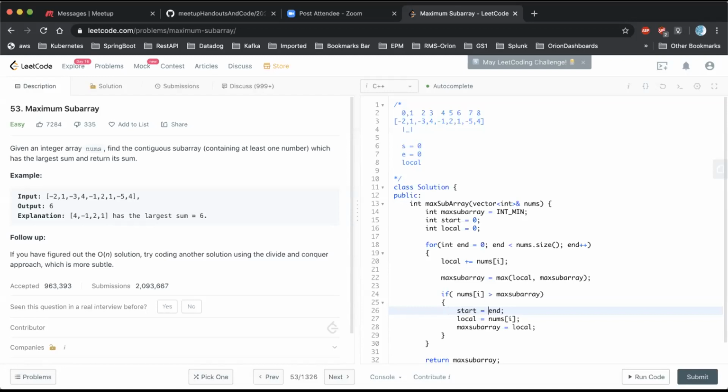Yeah, the idea was to make start to end. I think the start will be used if they ask for the subarray, but if it's asking for the sum, maybe it's not needed.